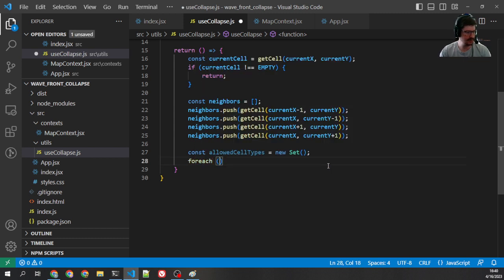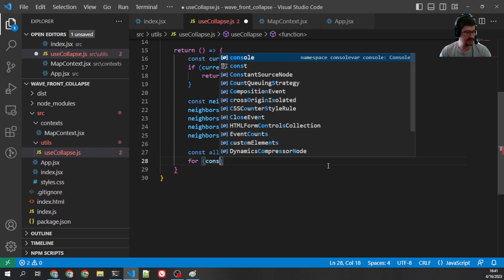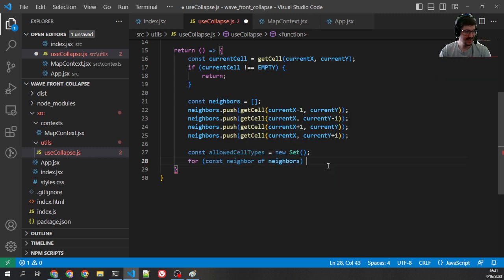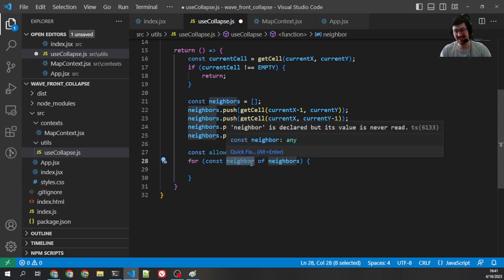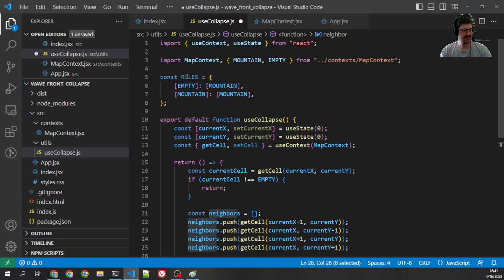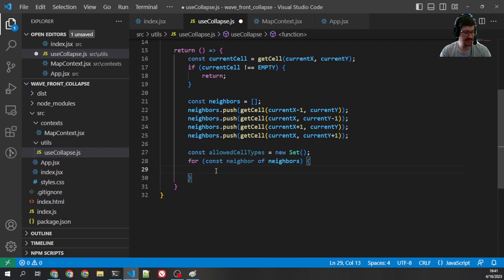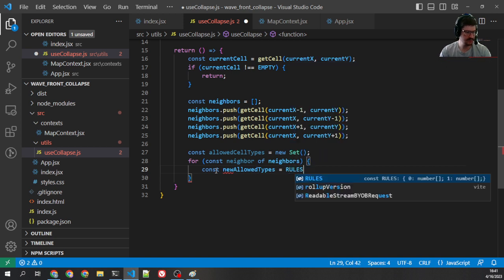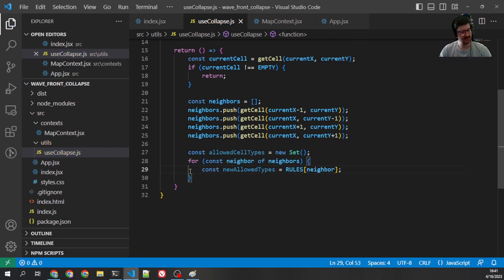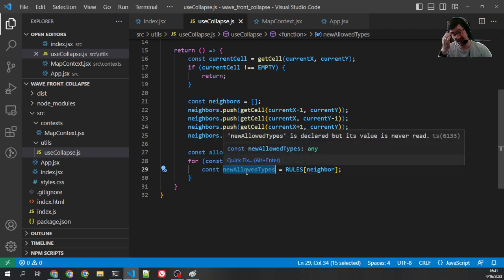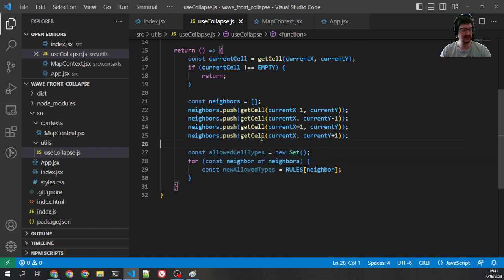So then I'm going to loop over my neighbors. I have been doing too much PHP. Neighbors. This is not a coordinate pair at this point. This is actually just a type. So I can index it against my rules here, and I can say, okay, new allowed types equals rules neighbor. And that will give me the allowed types that that neighbor is allowed to be. Because I don't want to have a type where my neighbor is not allowed, like, I don't want to be next to that tile. I don't even want to have it.